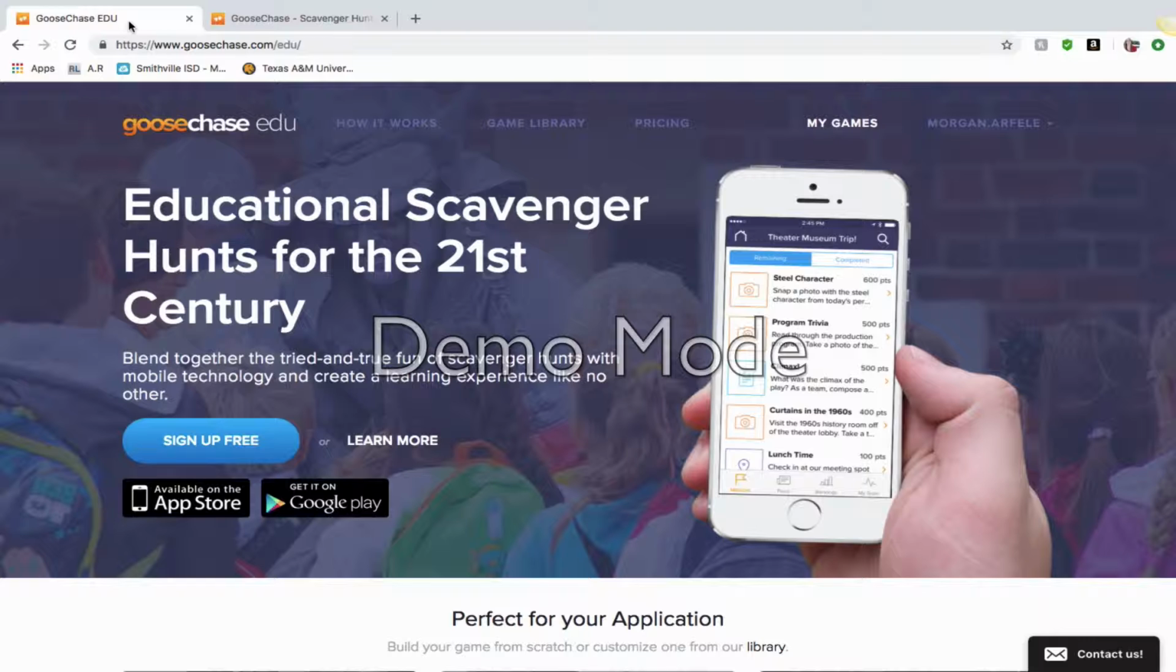So when you make an account, the only difference is that you have to have an educator email and give a little bit of a description of what school you work at and grade and stuff like that. So after you make an account, what you're going to do is you're going to make your scavenger hunt. It is a scavenger hunt for the 21st century, and students will use iPhones or iPads or any mobile device that has the Goosechase app already loaded on it.